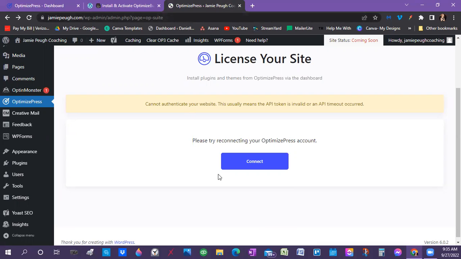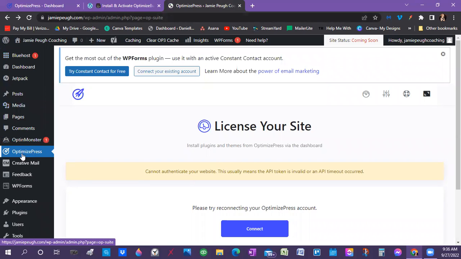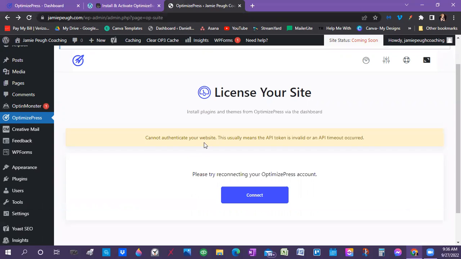Now, once you have done that, you're going to come over here and hit OptimizePress. This is that dashboard that we installed in the previous video, okay? So go over here and hit this. Once the page loads, it's going to look like this. Now, you may have some pop-ups and things come up at the top, but look for this little rocket launch thing, which is OptimizePress's brand, and it should say License Your Site, okay? For some reason, Jamie's has disconnected, so we're going to hit Connect, and we're going to log her in to get this back connected.